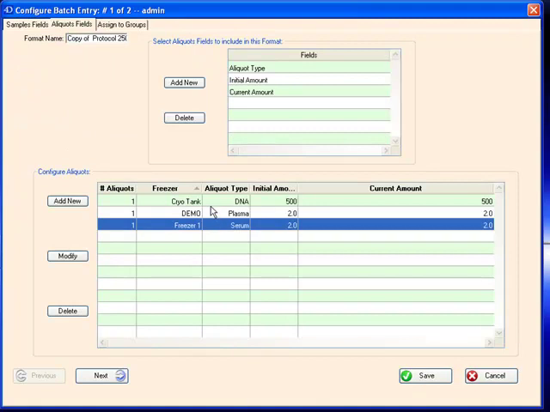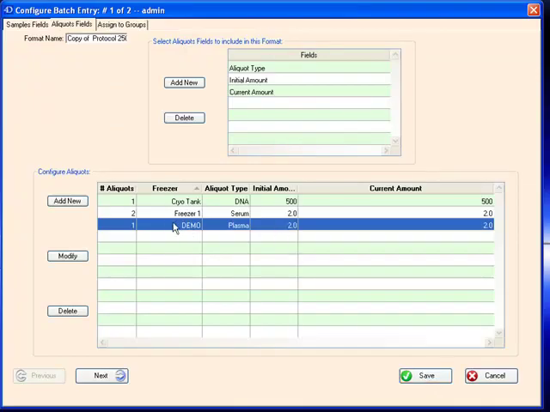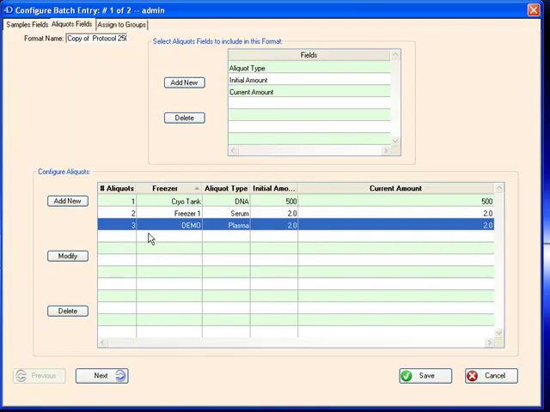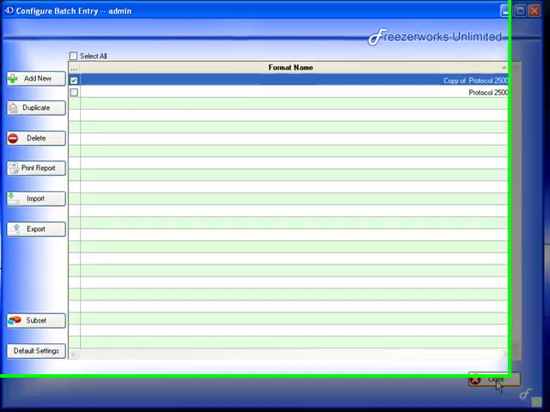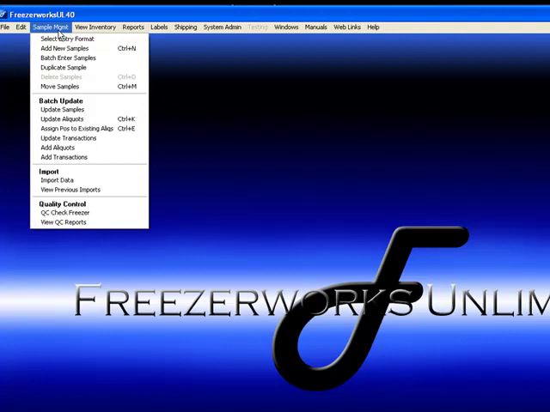And let's assign 2 serums for every sample. And let's assign 3 plasmas for every sample. So in this situation, we're going to create 6 aliquots for every sample we create: 3 plasmas, 2 serums, and 1 DNA. Let's save this format, and let's batch enter our samples using this new format.